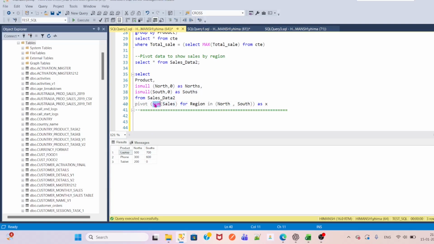Why are we doing the sum? We are doing the sum because suppose our tablet is given north 500, then again one tablet was sold in north, that is again some 700. Then in that case it will sum up the values.